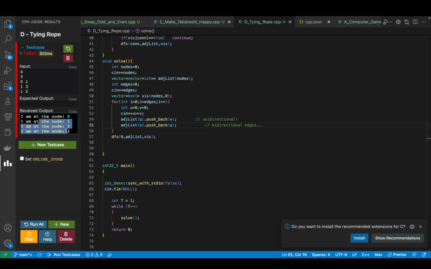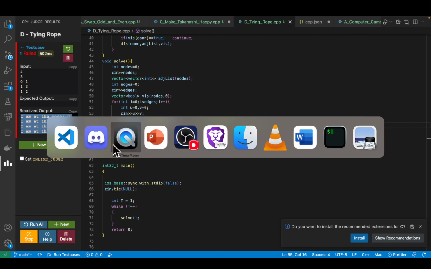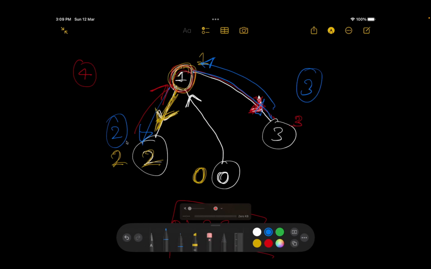Okay, so it still remains the same. Now, why is that the case? Because it doesn't actually matter if you're taking a unidirectional approach or a bidirectional approach. It might matter in some scenarios. So, what do I mean by that?